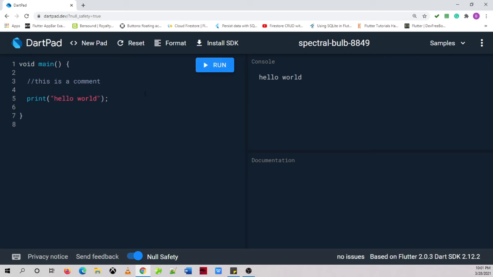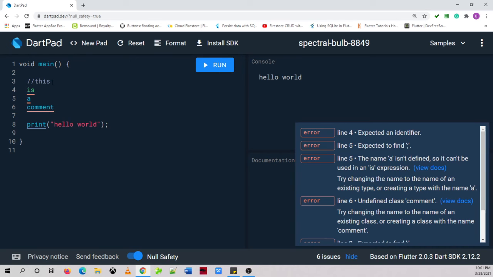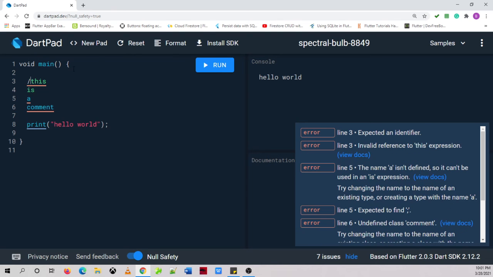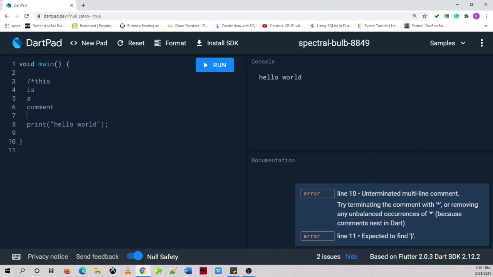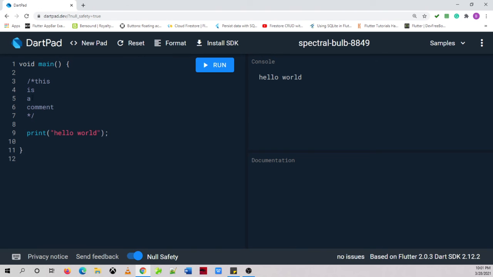So now, let us try the multi-line. To use the multi-line, for example, we'll be entering this one. This is a comment. So as you can see, this is a comment is multi-lines. To use the multi-line comments, we'll be using the forward slash, then asterisk, then at the end of the comment, put asterisk slash. Then, as you can see, the print hello world is active and the rest is put into comments.